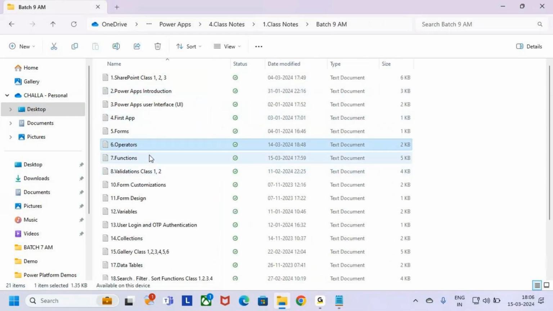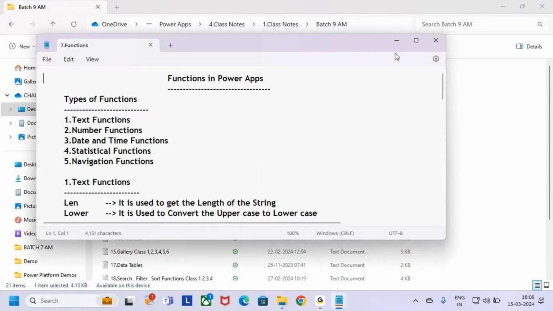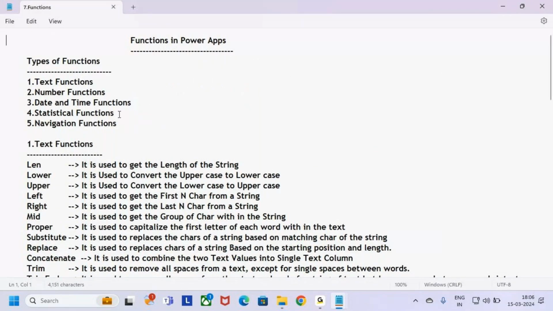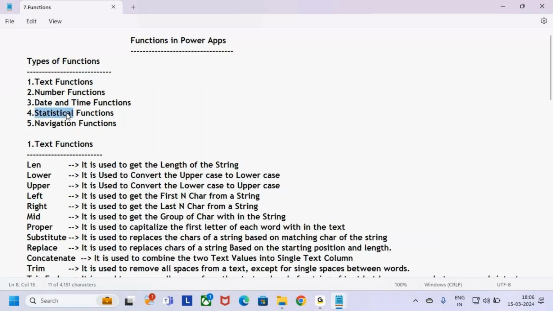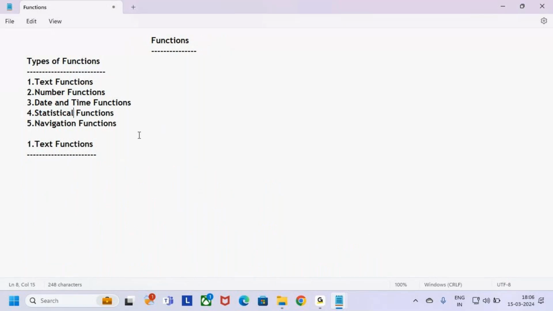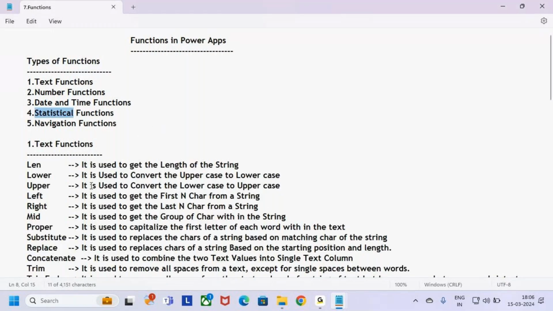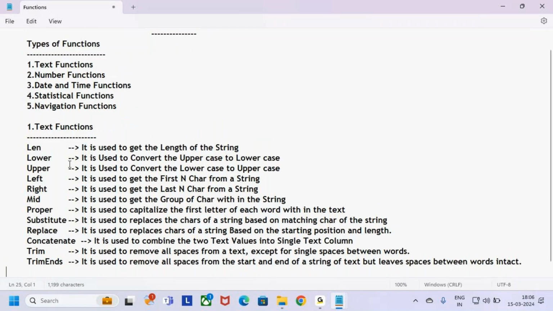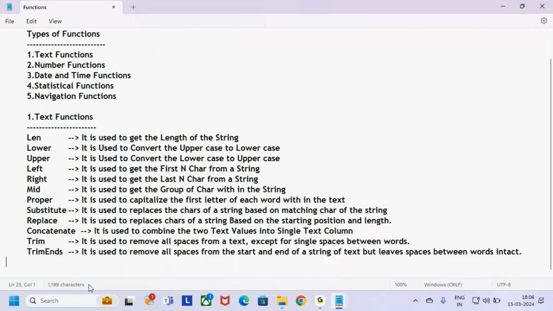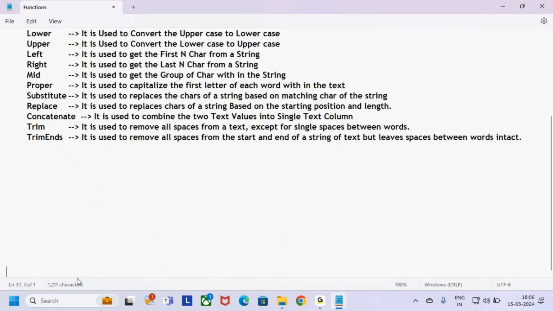Let me go to the functions here and copy these functions. Now let me copy some text functions here, guys. Now these are the different types of text functions. Just copy and paste it here. Now try to understand, guys, what are the different types of text functions in Power Apps.